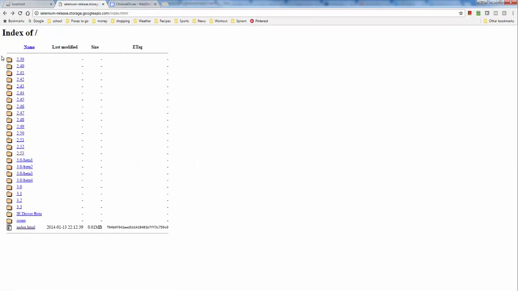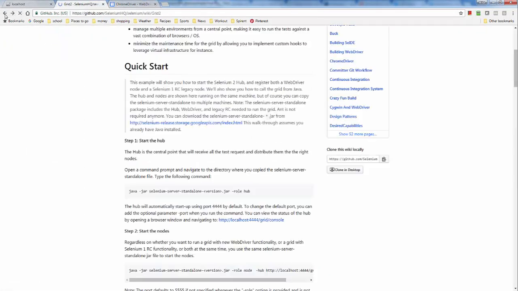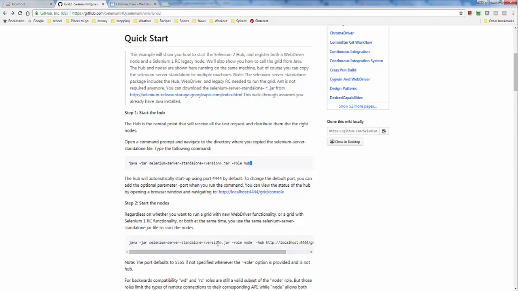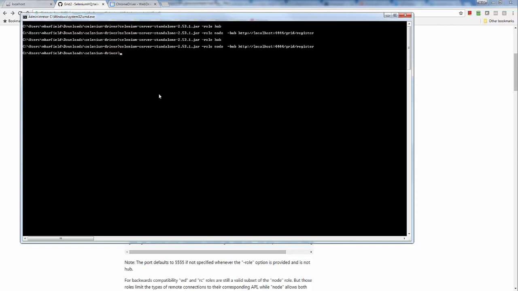If you go on the wiki right here, the server process is pretty simple. You're going to start up the hub, and then you're going to start up the node. You can have one hub, running on any machine, and then many nodes, and the nodes are the different machines. They could be on Windows, Linux, and they could support different browsers for your environment. So let me go ahead and start that process up.